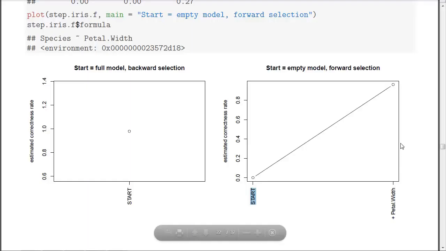Effectively, once you have petal width, each additional variable adds less than 1%. So it wasn't enough to make that model more complicated. So these are quite different ending models. In this case, we started with backward selection and we didn't go anywhere. We ended with the full model. Here we started with an empty model and only included one term, petal width.